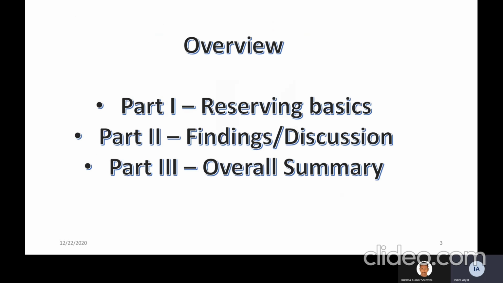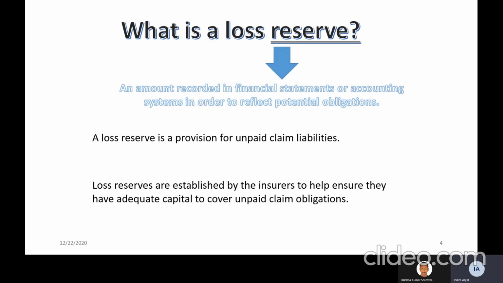I will be discussing the reserving basics, and our project findings and discussion will be presented by Ms. Aditi, and the overall summary will be discussed by Krishna.